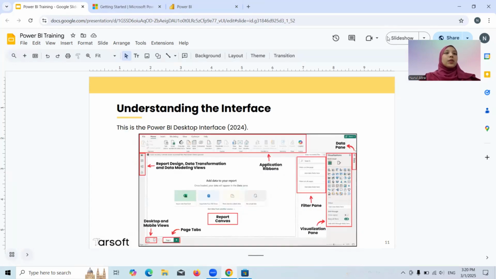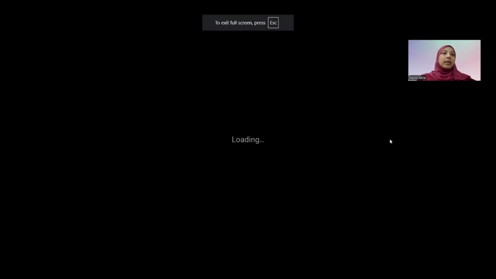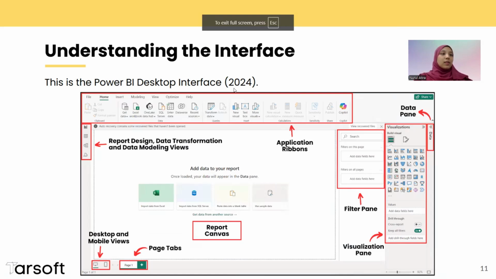Okay, so here we have understanding the interface. This is the 2024 interface. Above, we have the application ribbons. This is where you get your data, connect your SQL server, transform it, add a new visual or a text box, and more. You also have Copilot here. And in this part, we have the report design, data transformation, and data modeling views.